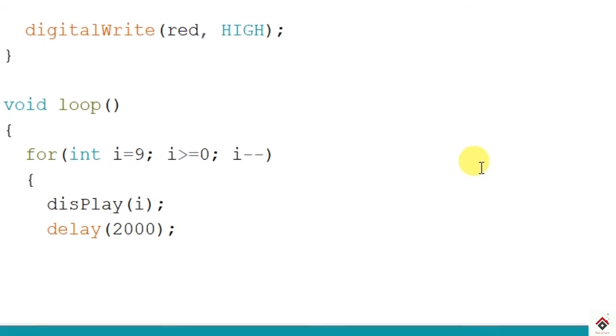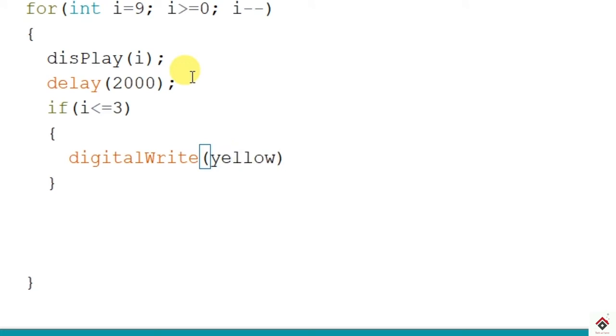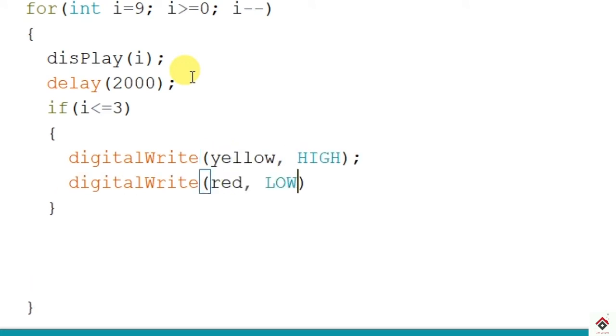So according to our requirement, once the count reaches 3, we need yellow to be high for 3 counts. So we have to check i less than or equal to 3. I'll turn on the yellow LED and red should turn off. Yeah, this is the logic for red, and similarly we have to write the logic for green.